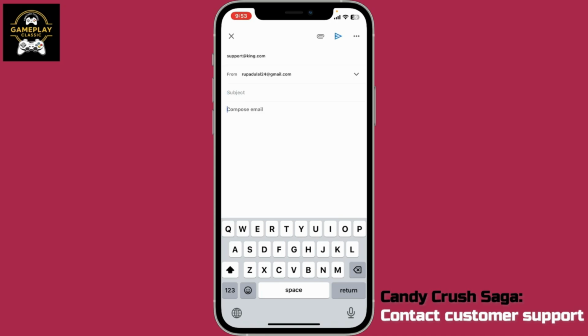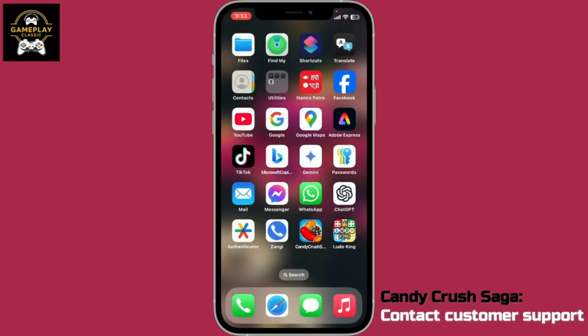In the Compose email tab, type down your email. Make sure to describe your issue in detail. You can also include your player ID that is found in the settings within the Candy Crush Saga app. Right after you compose the email with the support that you need from the support team, you can then send a message by tapping on the send button or the arrow at the top right. Those were some of the ways you can reach out to Candy Crush Saga support team.